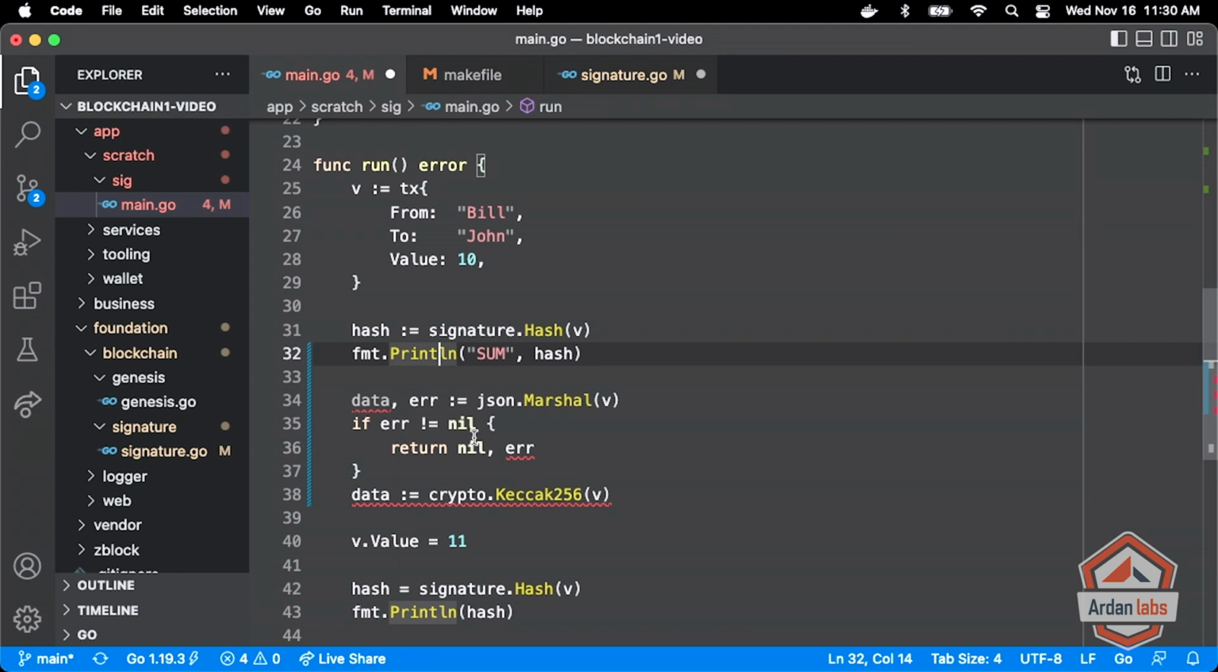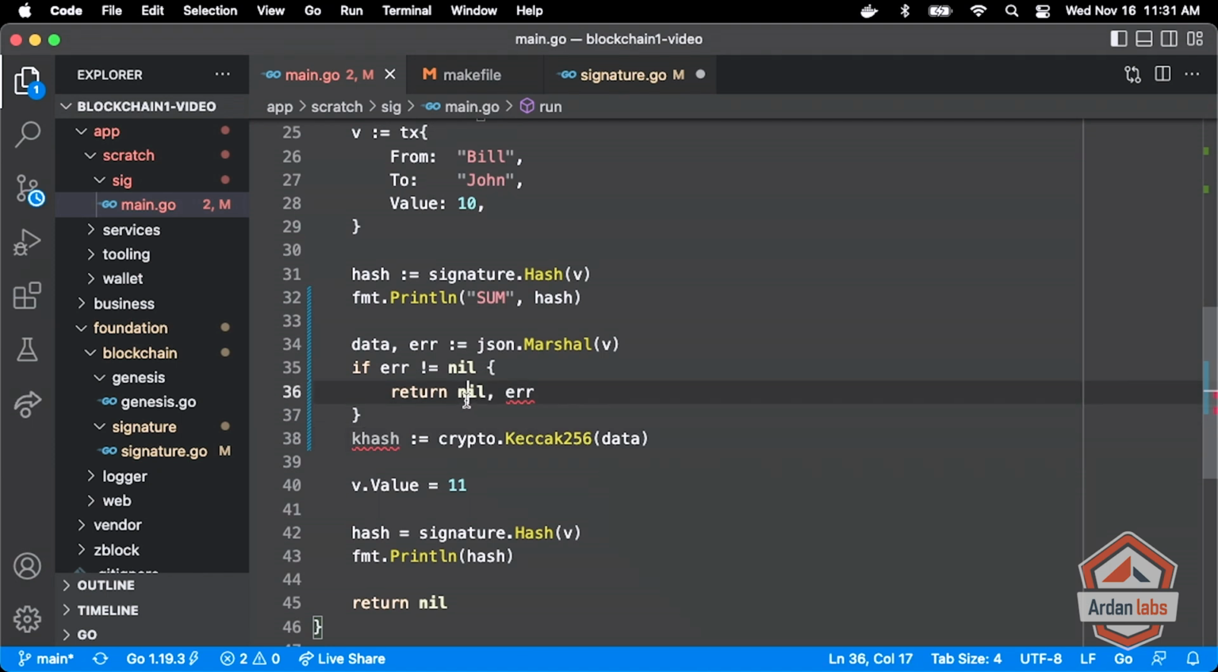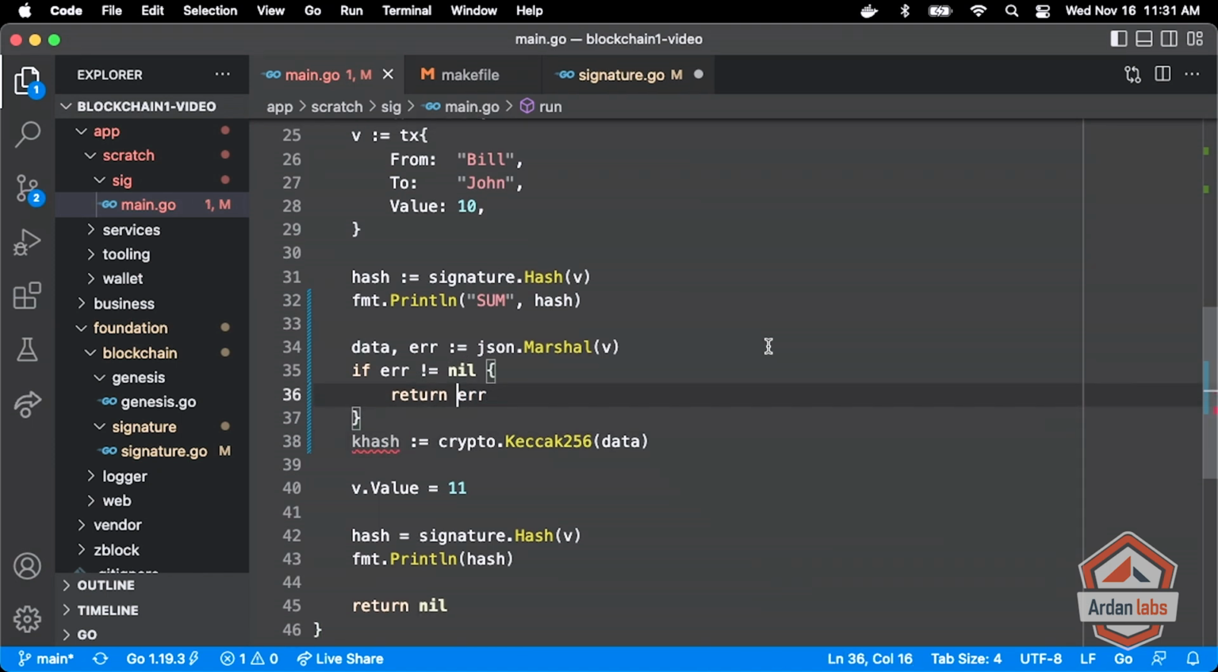There we go. And then I'm going to want to pass that data in here, and this will just be k hash, maybe something like that. We're just kind of hacking some of this. If that fails, I just want to return the error. Again, I want to see what the two hashes are, how different they are.